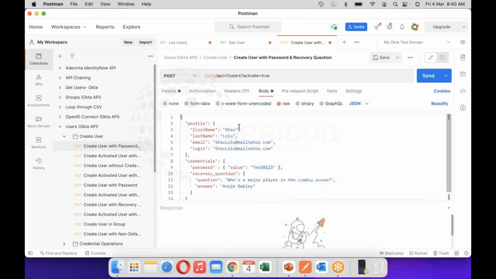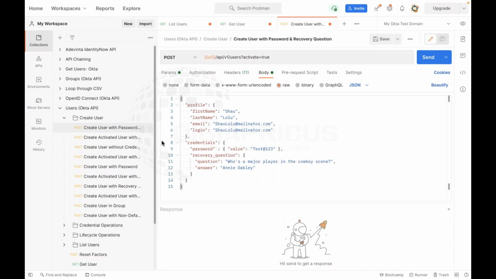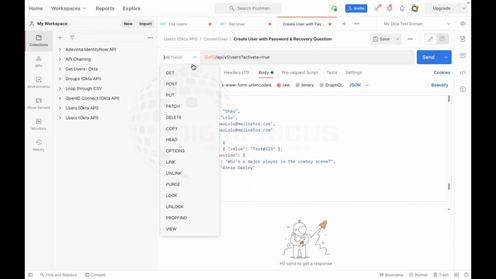Perfect. Okay, then let's go ahead and start doing stuff with user APIs of Okta. Yesterday I mentioned this topic, to have this users API collection imported to your Postman environment. Postman is a third-party tool which helps us do all the CRUD operations of the API, which includes get, post, put, patch, delete, and all others.